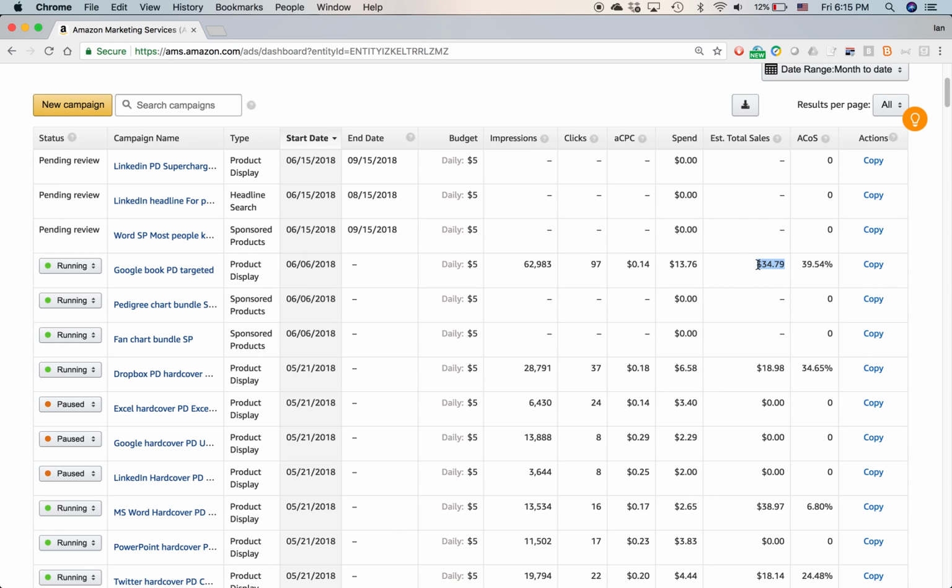So these two numbers here, the estimated total sales and ACoS, which means average cost of sales, that's the spend you've made on Amazon. So the $14 I've spent on this ad has created $35 in sales on Amazon. That represents 40%. So $14 is about 40% of this figure here. The problem is this is not the amount I'm making. I'm not making $34.79 from that. I'm spending $13.76, but I'm making a lot less than that.